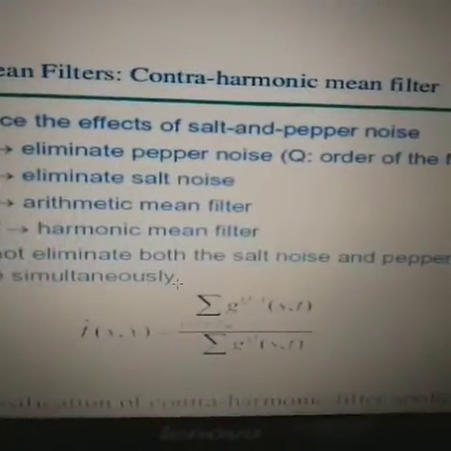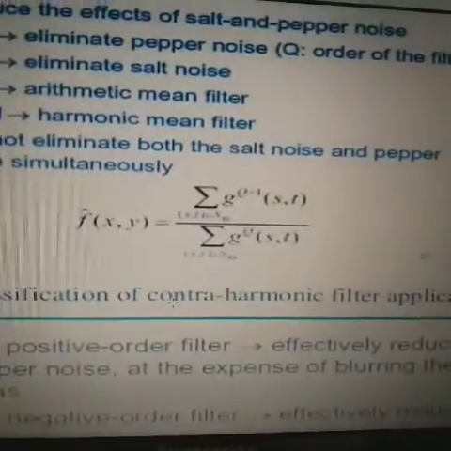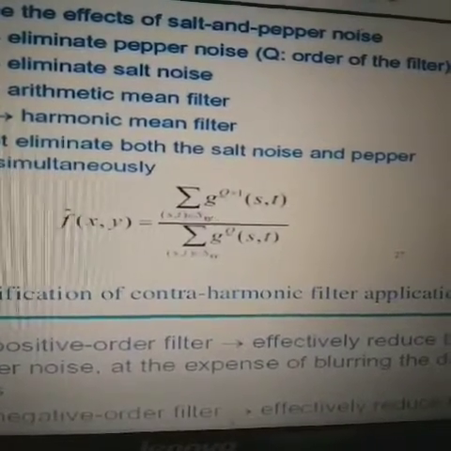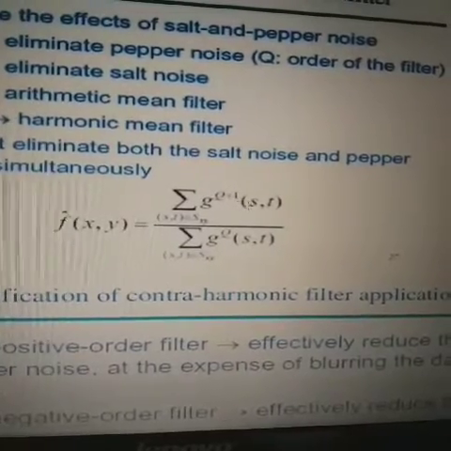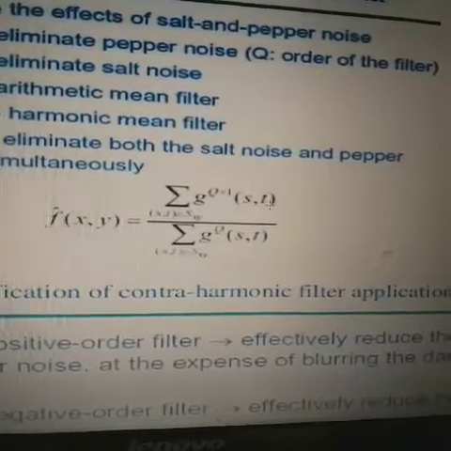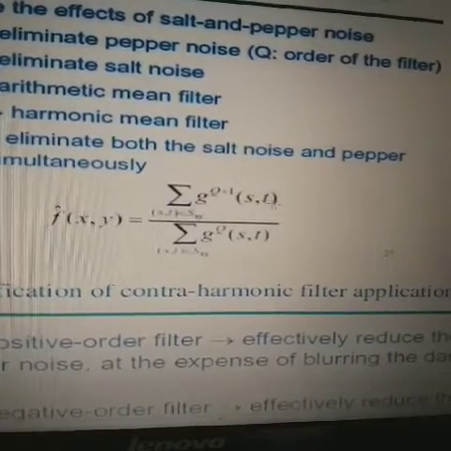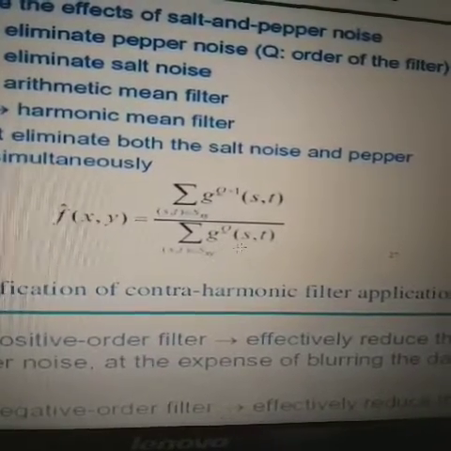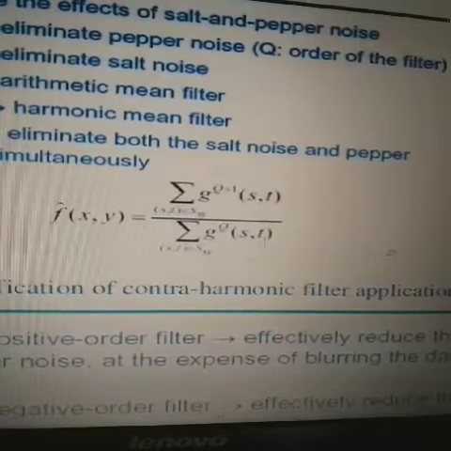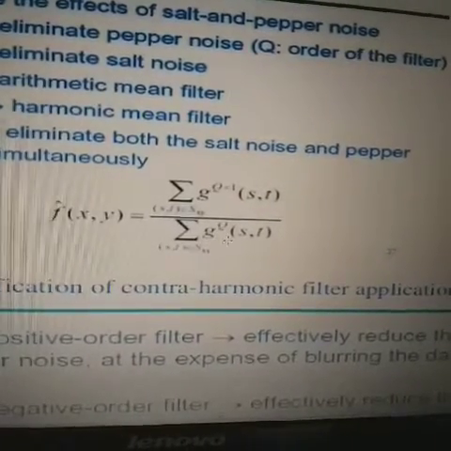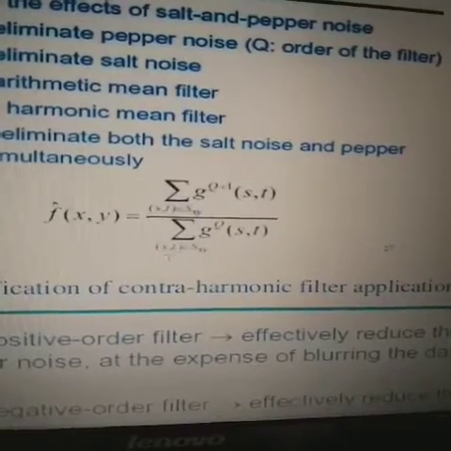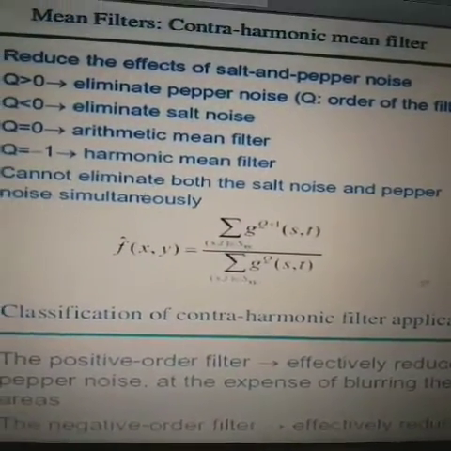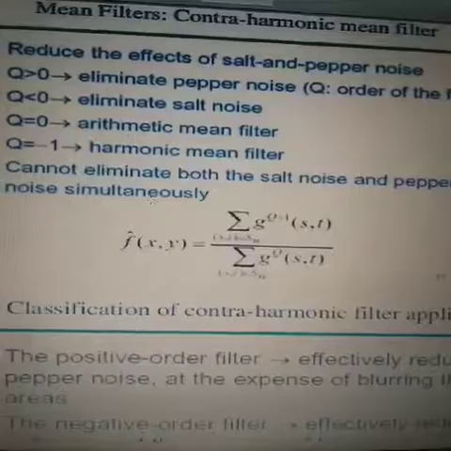So for this function, we use the equation f(x,y) is equal to summation over (s,t) belongs to S x,y of g(s,t) power Q plus 1, and divide by summation of g(s,t) power Q. Here summation is also over (s,t) belongs to S x,y. So this is the contra harmonic mean filter.